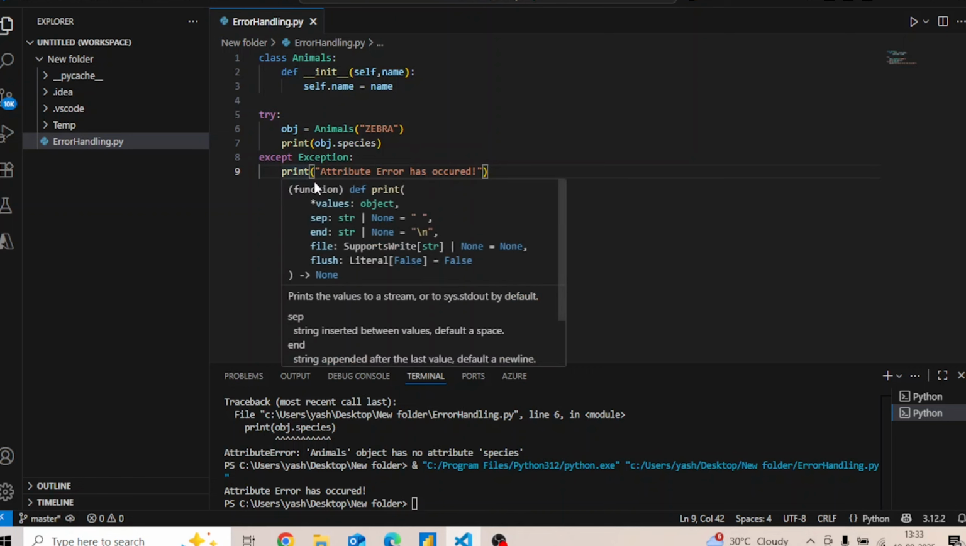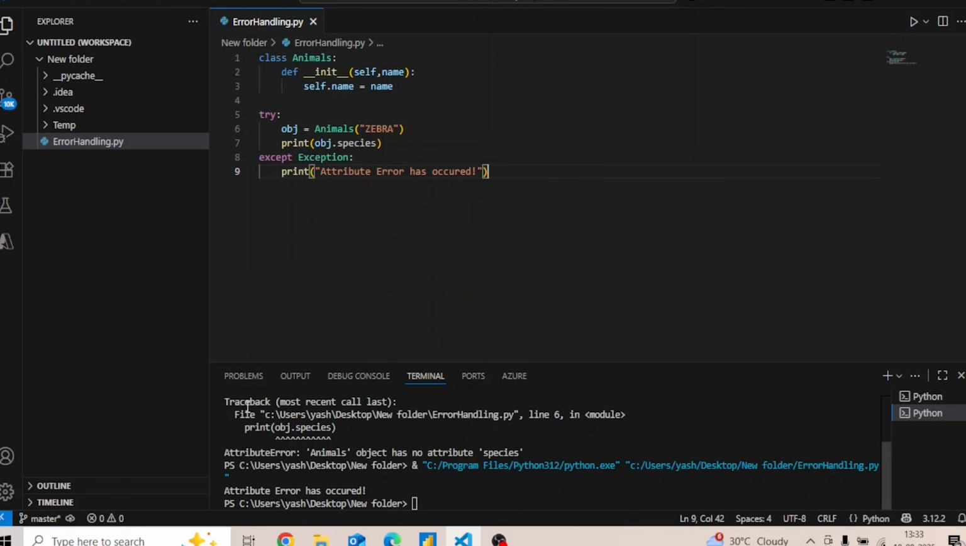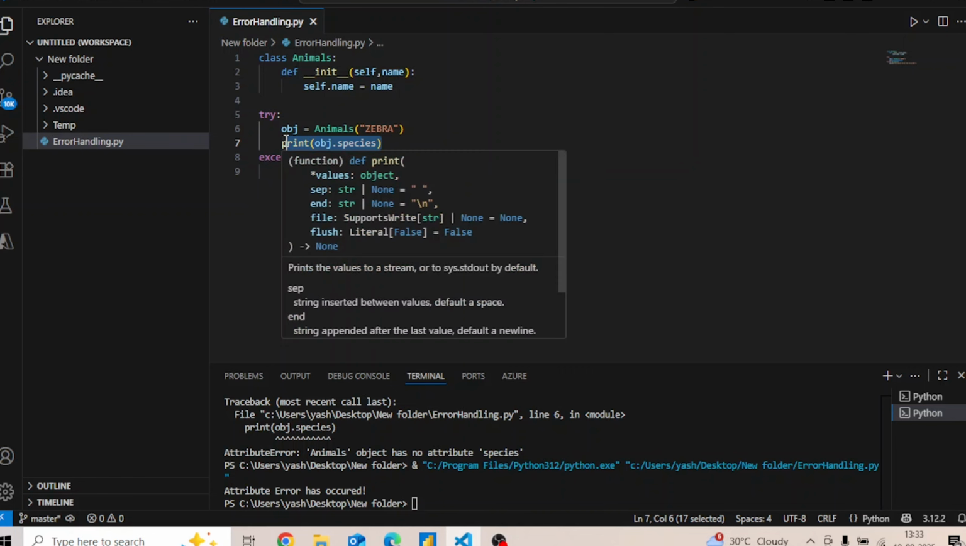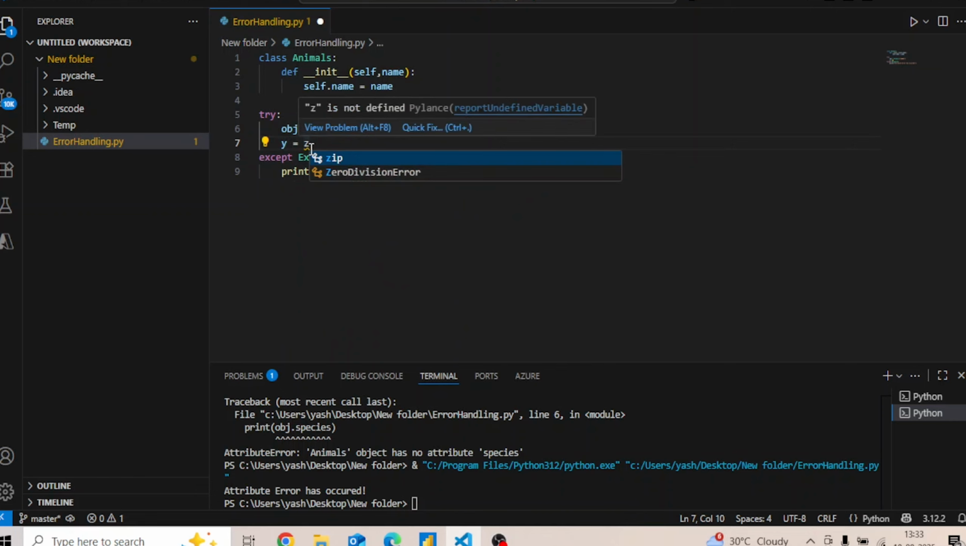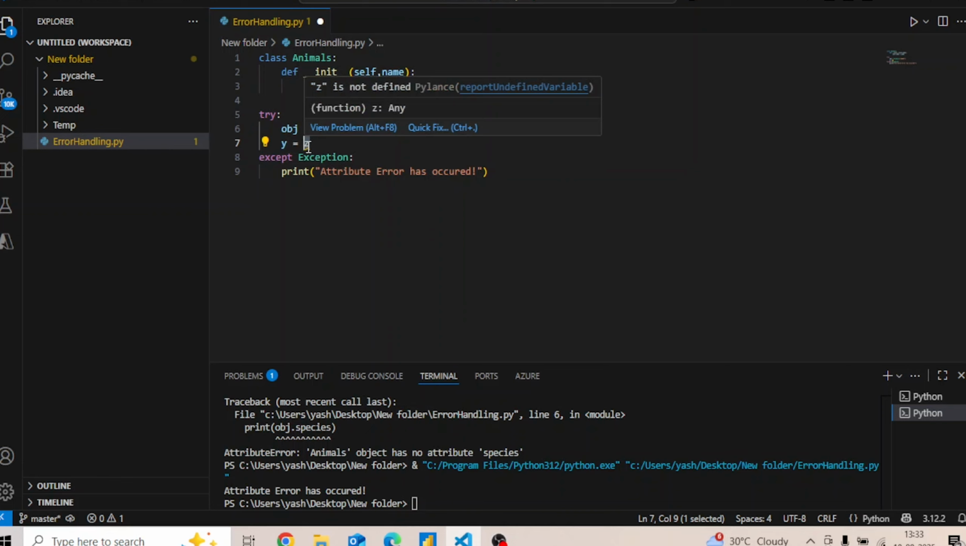But in this particular case it is an attribute error. What if there is a different kind of error? Let us say I write y equals z. There is a variable y I have created, and I am assigning the value of variable z to variable y. But if you can see, z is not defined anywhere, so definitely this is an error. This is what we call a name error.